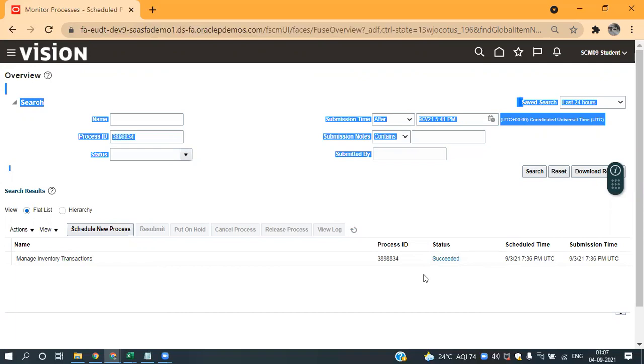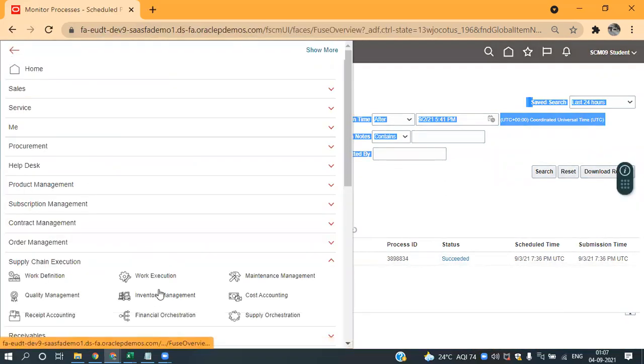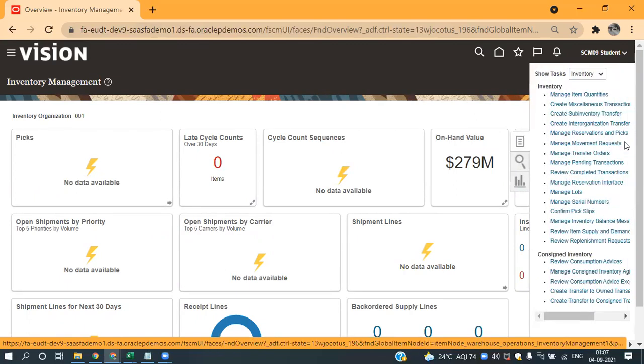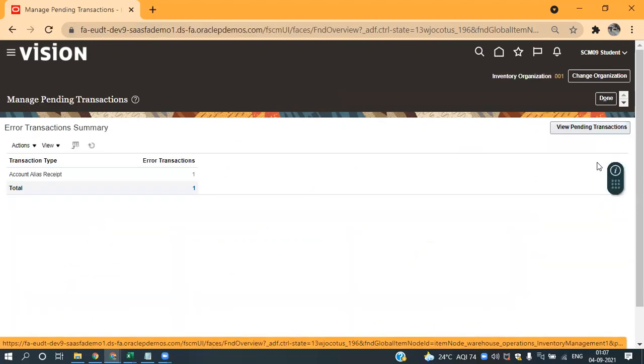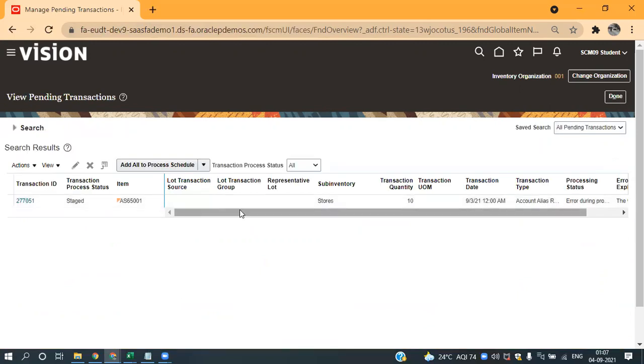Now we need to navigate to the inventory management again. So let's click the same hamburger icon. Go to inventory management. Click on the task panel here, and then click on manage pending transactions. As you can see here, it says error transaction summary. We have just tried to upload some record, so there seems to be some error. Let's click on this error transaction to see what it is.